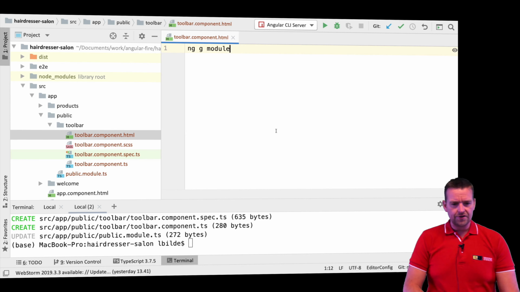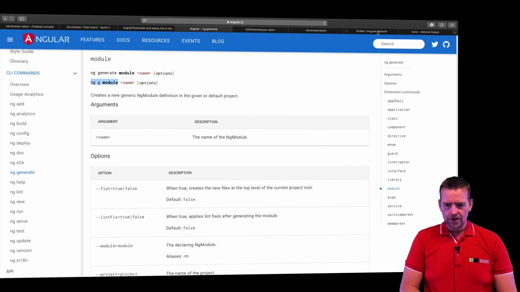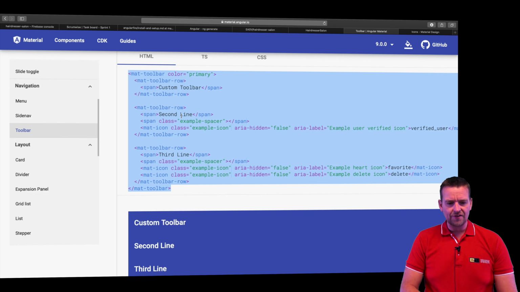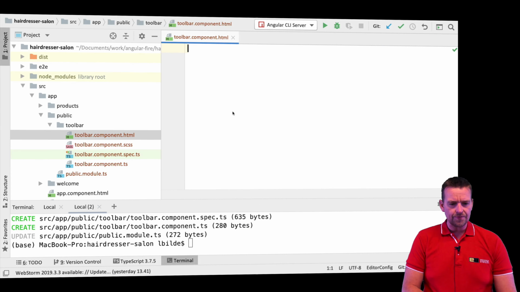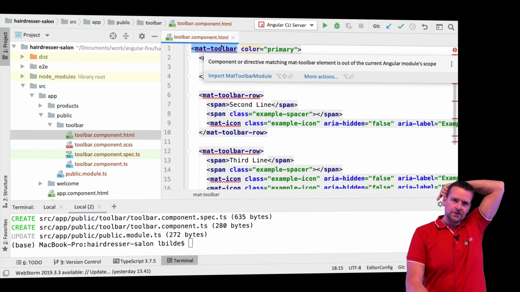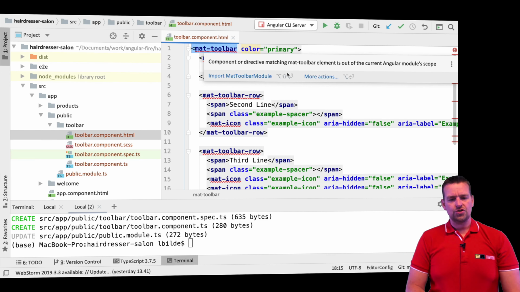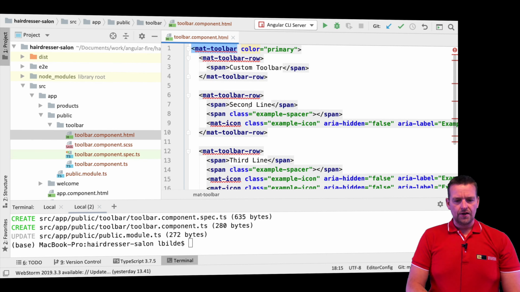So the toolbar right here is going to contain, let's try and go back and grab some code. Here we have the toolbar. Let's just grab everything for now. I'm going to get both the toolbar and everything else in here. I'm going to put that in here. Now notice it doesn't know about that toolbar. It doesn't know about that yet. So I need to add mat-toolbar to my module. And how do we do that?